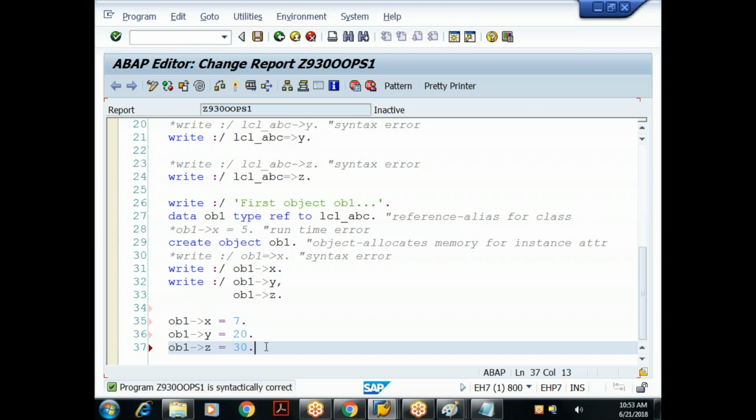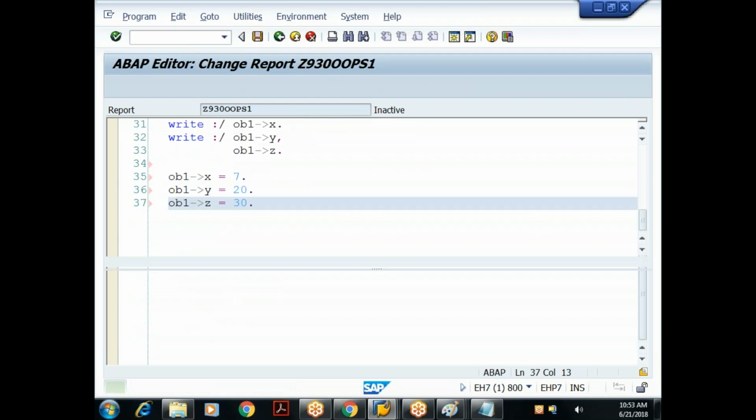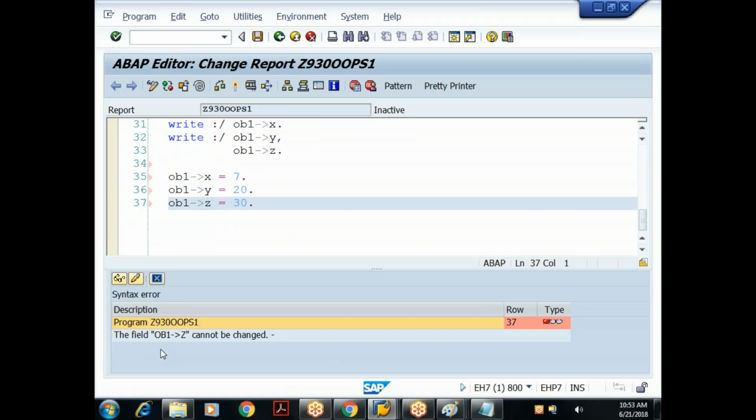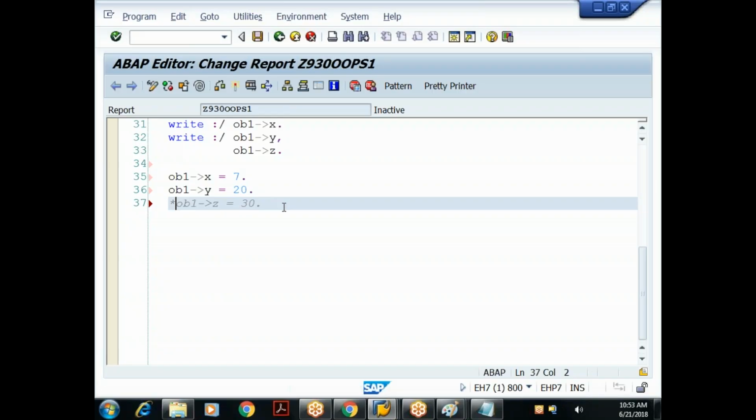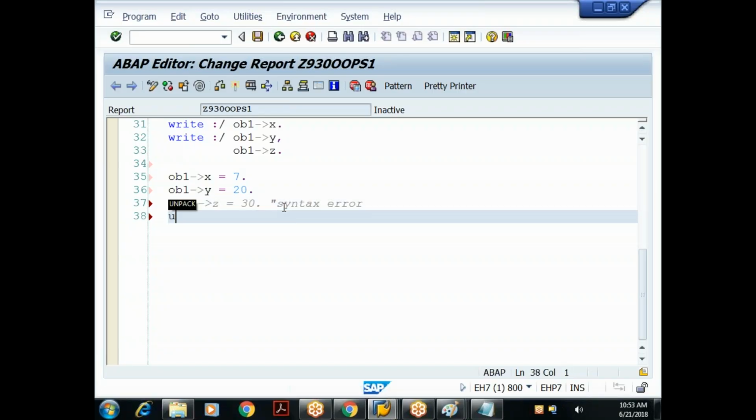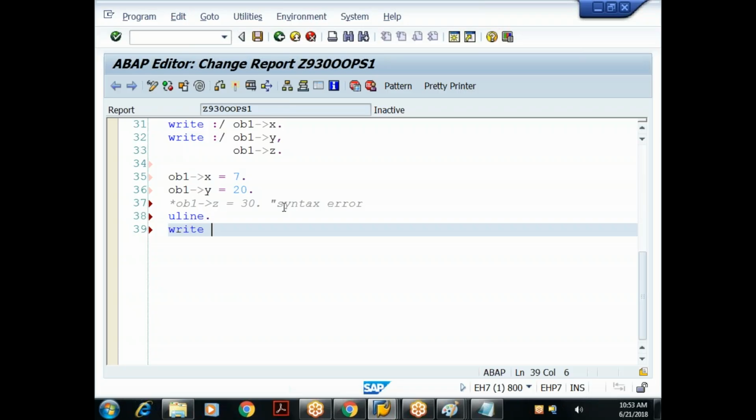No. Constants are fixed, right? Throughout, the constant remains the same. So when I do a syntax check, I get "Field OB1 of Z cannot be changed." The simple reason is that it is a constant, it is fixed. So this is giving me a syntax error.